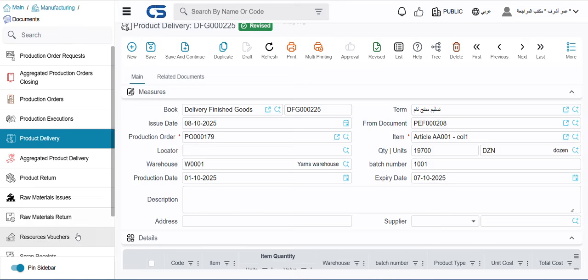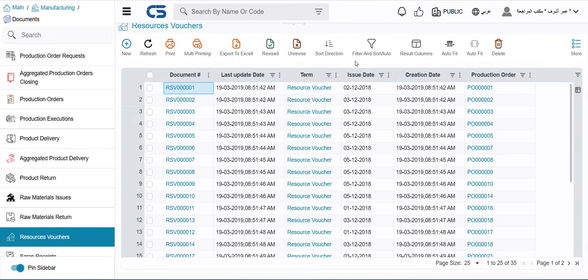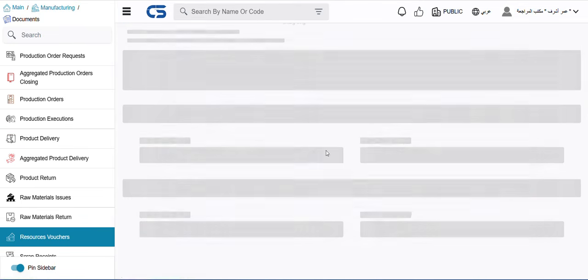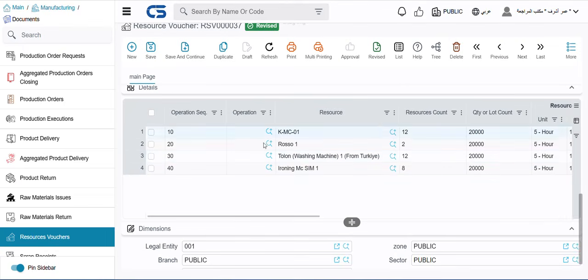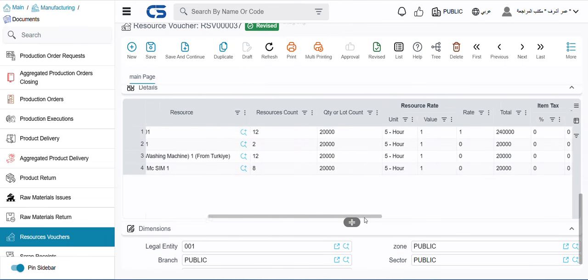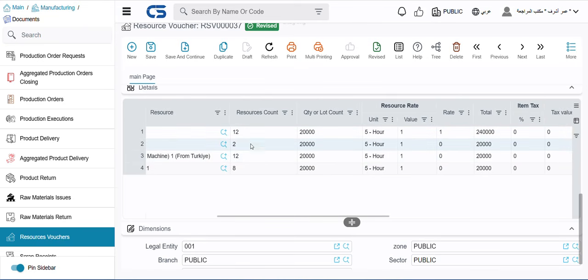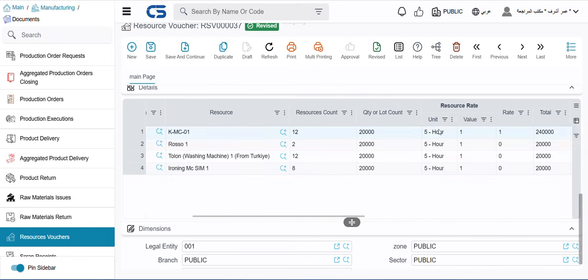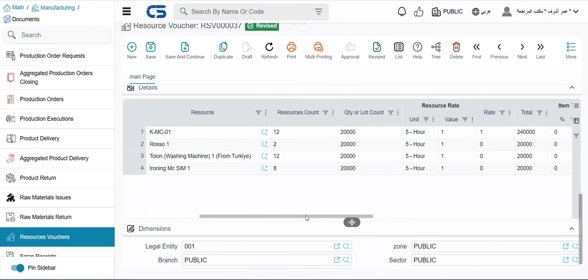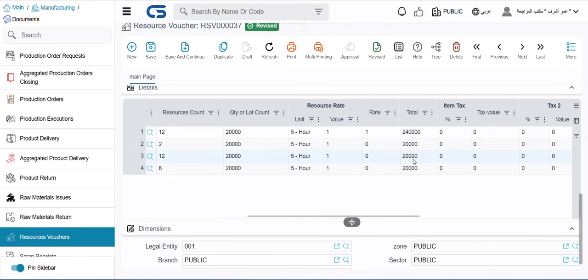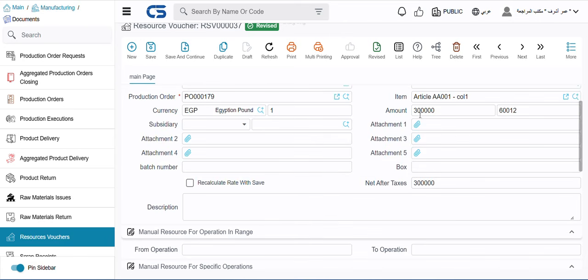Before we leave, we need to do something called a resource voucher. For the resource voucher, we need to say for these machines we used in this process: the KMC 01, the Rose 1, the Toulon washing machine, the ironing machine. We used this for 12 hours. We used this for 2 hours. We used this for 12 hours. We used this for 8 hours. And we will assume that the cost is £1 per hour. So this will leave us with a cost of 240,000, 20,000, 20,000, 20,000, which totals 300,000, and it will be billed to the.